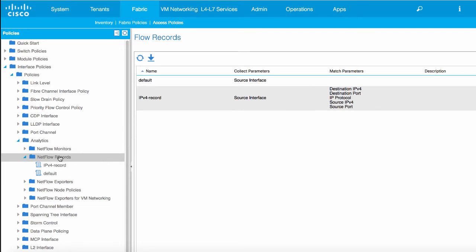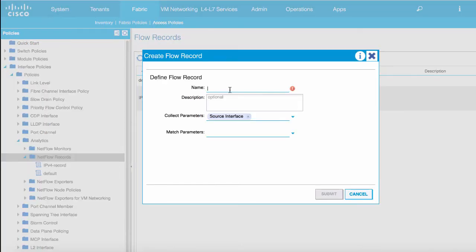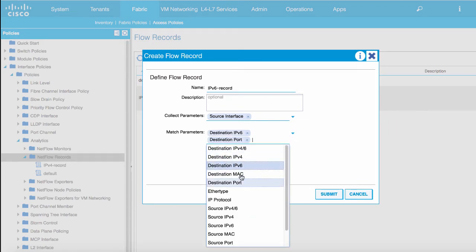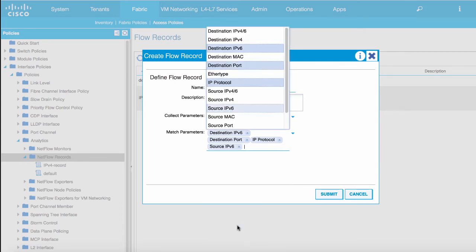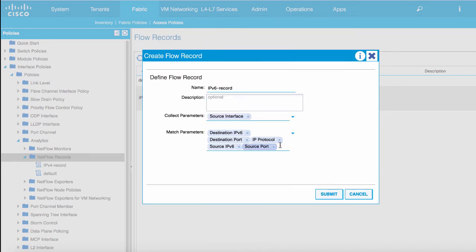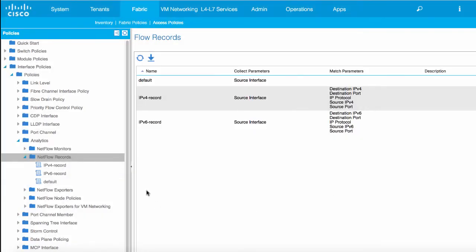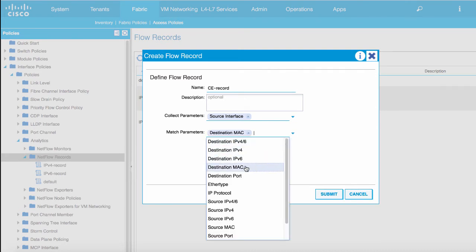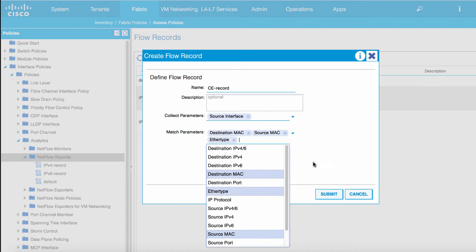Next, I will configure an IPv6 policy. Here I will select IPv6 destination address, source IPv6, the source and destination port, and the IP protocol. Next, I will create a CE record. For the CE record, we support destination MAC, source MAC, and ether type.